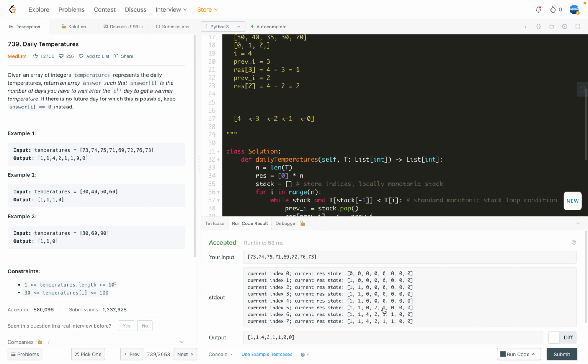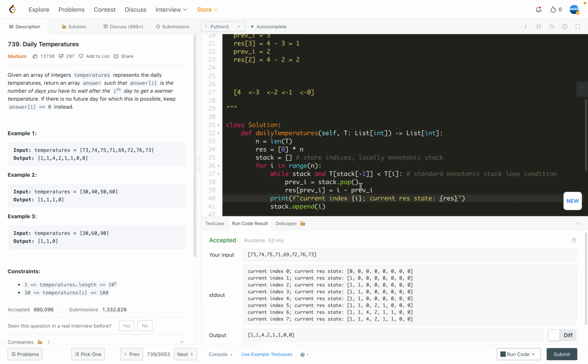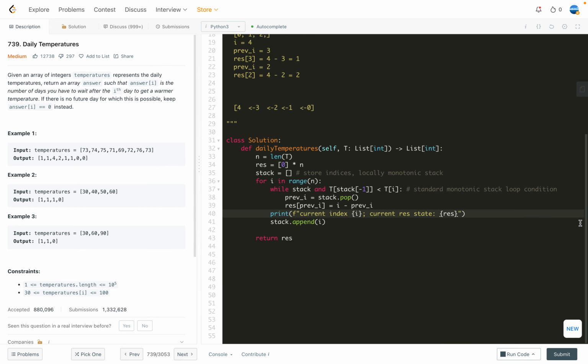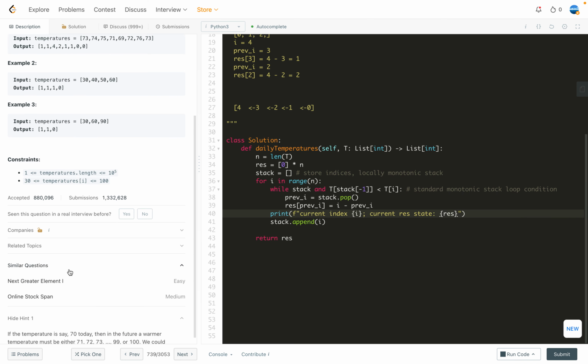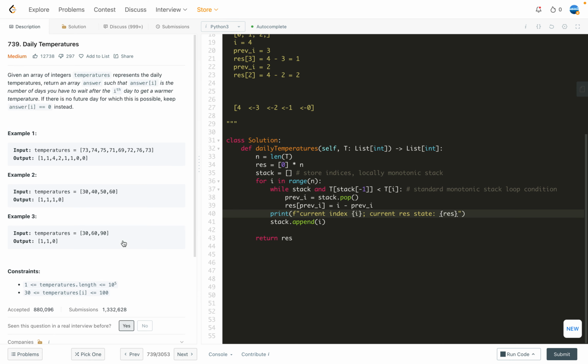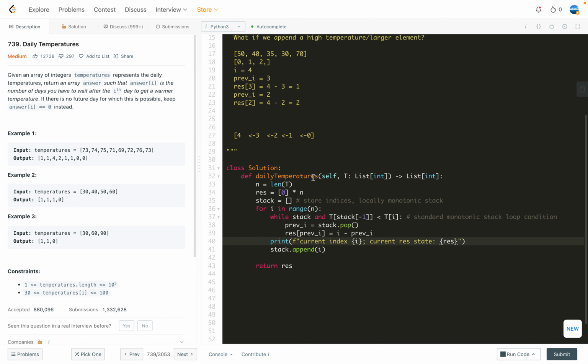You also get 1 for this 69. Then you can look at 76, which is larger than 72. You set this one, and then the last two, no, this is decreasing, so you get 0, 0. Yep, that's basically it for this specific problem. You can check out these two examples. They're actually similar. With that said, that's basically it for this video. So thank you.